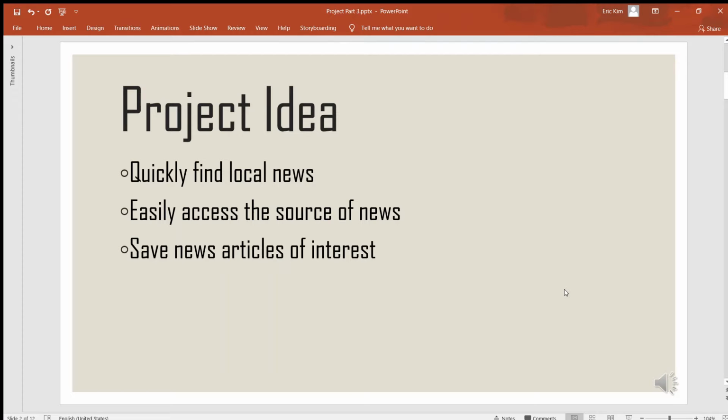The inspiration for this idea came from one of our previous labs where we used the News API to search for news articles. And I thought it would be great if we could capitalize on this and make a whole entire app for searching news articles, saving them, and editing them as we like.